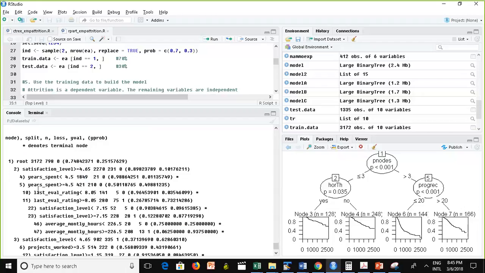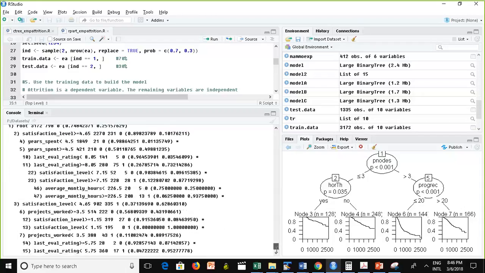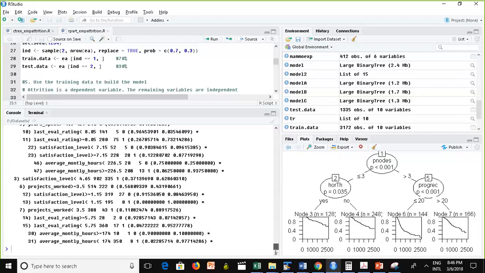Okay, now I'm looking at people who spend more than 4.5 years. At this point, it's not determined. I have to look at another variable, and I'm looking at the last evaluation rating. And I continue, right? I keep going until I no longer can split, right? So here I see my dominant value for each node. So this is one main difference, and the criteria that is used for the splitting, right?